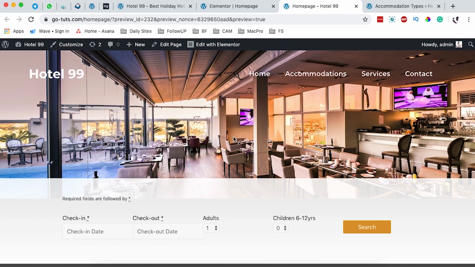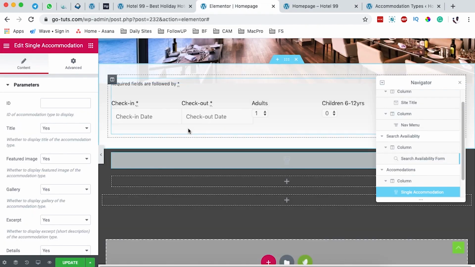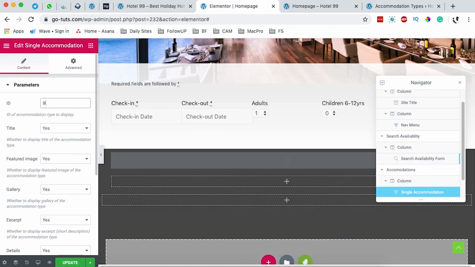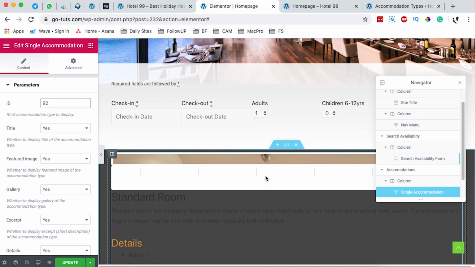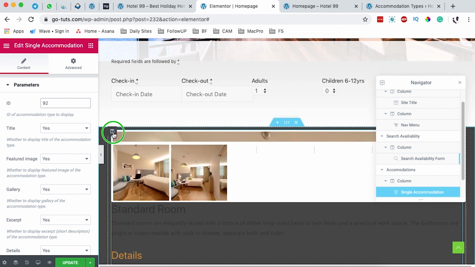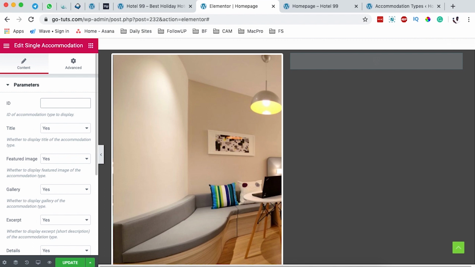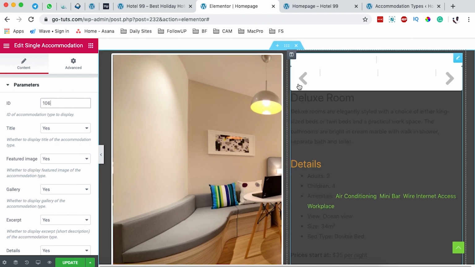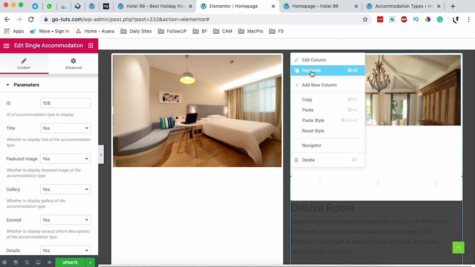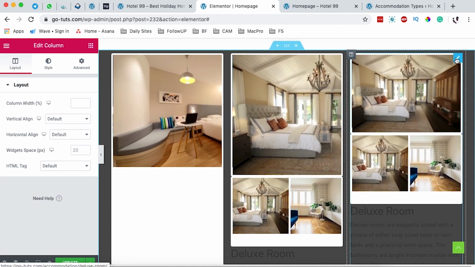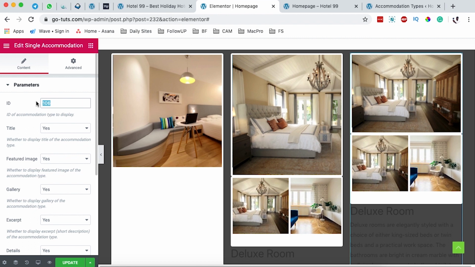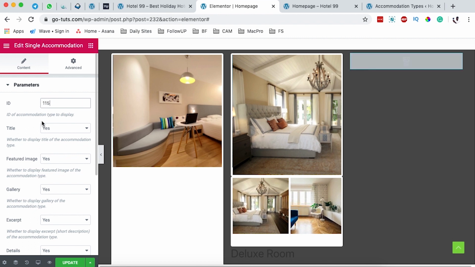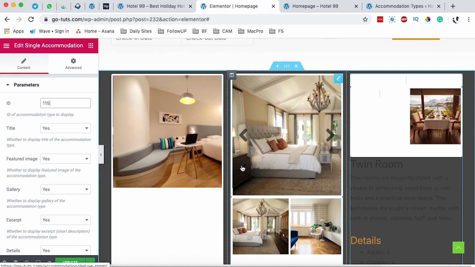So I'll come over here to our editor, I'll add 92, and then I'm going to duplicate this column, and in the other column I'll add 106, and I'll also duplicate this column, and now in the third column I'm simply going to add 115. Okay, so now we have our accommodations added.